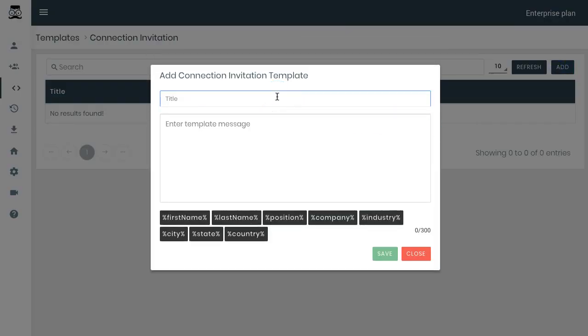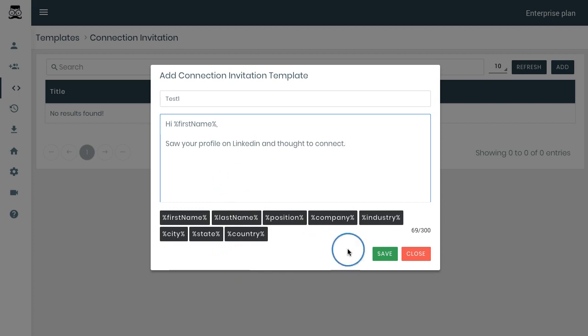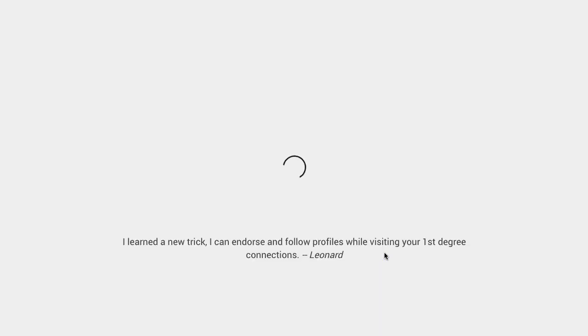Now, first of all, the title is not visible by the recipient. It is just for you to understand which message, which template you're using. It's important to note that it has a limit of 300 characters. So I'm just going to call this test 1, and I'm going to put something really basic to show you how it all works. So your profile on LinkedIn and thought to connect. And then you save. I mean, this is just a generic message.